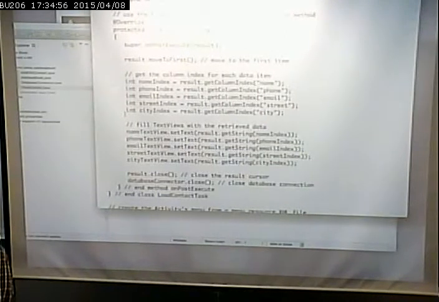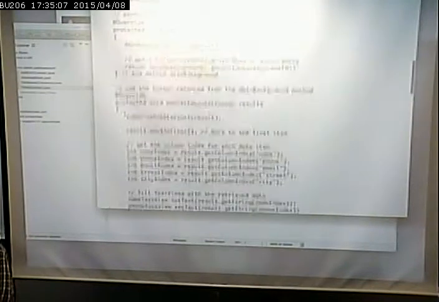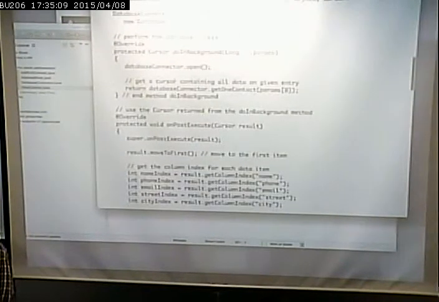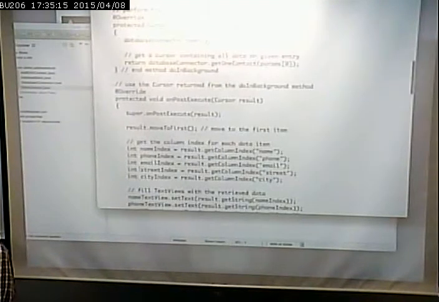So when this is created the first time and anytime it resumes, it will run out, grab the contact that we want, invoke this background process to retrieve it. When that background process is done, then we can go and grab from the cursor the first element. Now we know that there's only one element because we're pulling up a specific contact. So we know for sure that there's only going to be one of them.